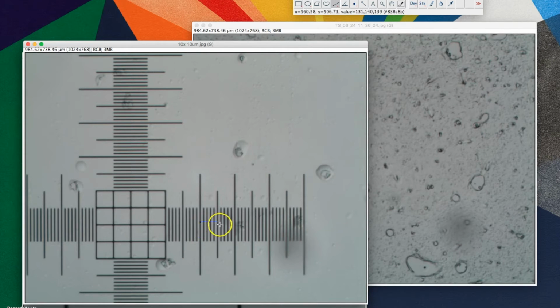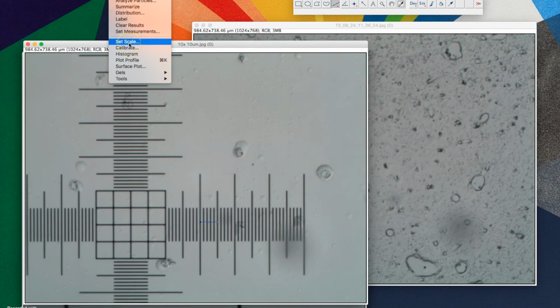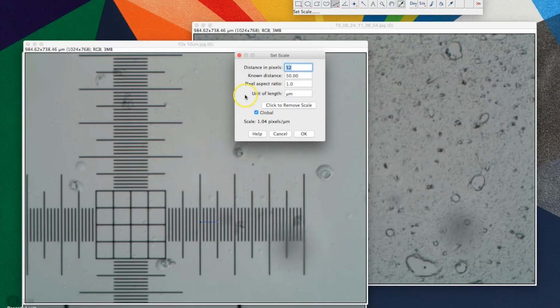This now I'm saying is 50 microns because we've got 10, 20, 30, 40, 50 microns. So that's my known distance. I'm going to tell the program that that line is 50 microns. So I go up to Analyze and Set Scale, and the program will put in for me that it is 52 pixels, and I know that the distance is 50 microns, so if this wasn't already at 50 I would change it. I'm going to leave the pixel aspect ratio at 1. The unit of length is microns.